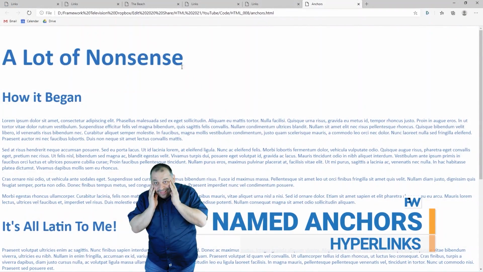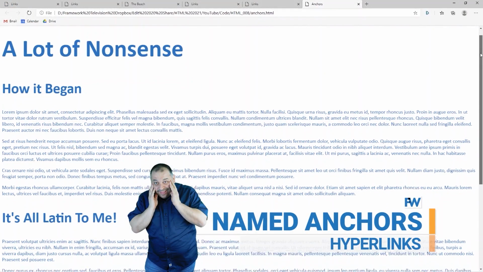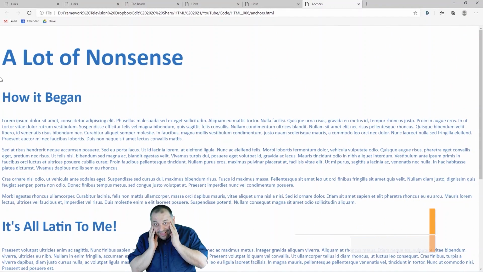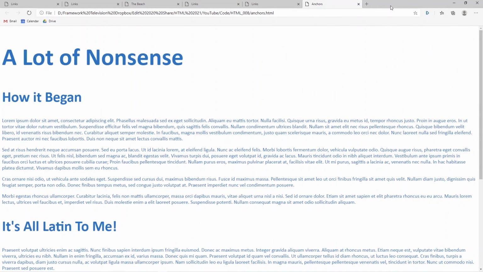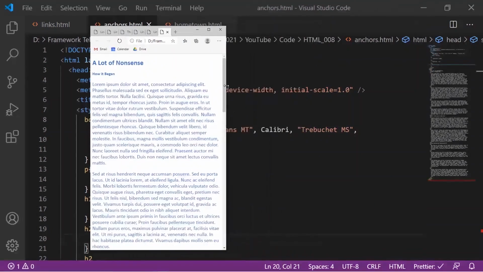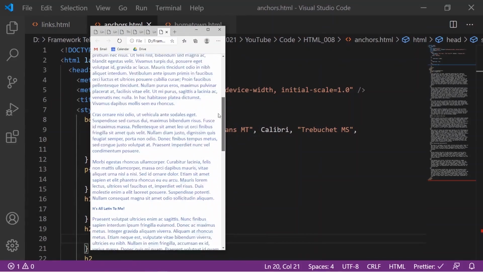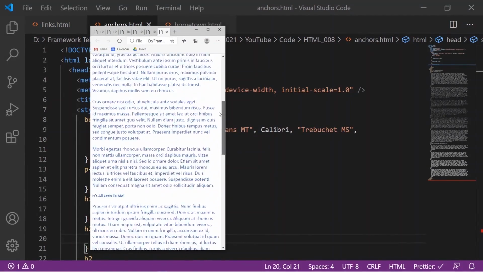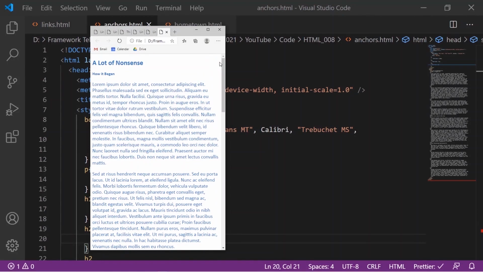If we take a look at this page in the browser, it's quite long. There's a lot of text here, especially if someone's looking at it on a browser that doesn't stretch all the way across their screen. If we adjust our browser width, now this page is extremely long, and we might want to have some internal navigation within the page. That's where anchors come in.